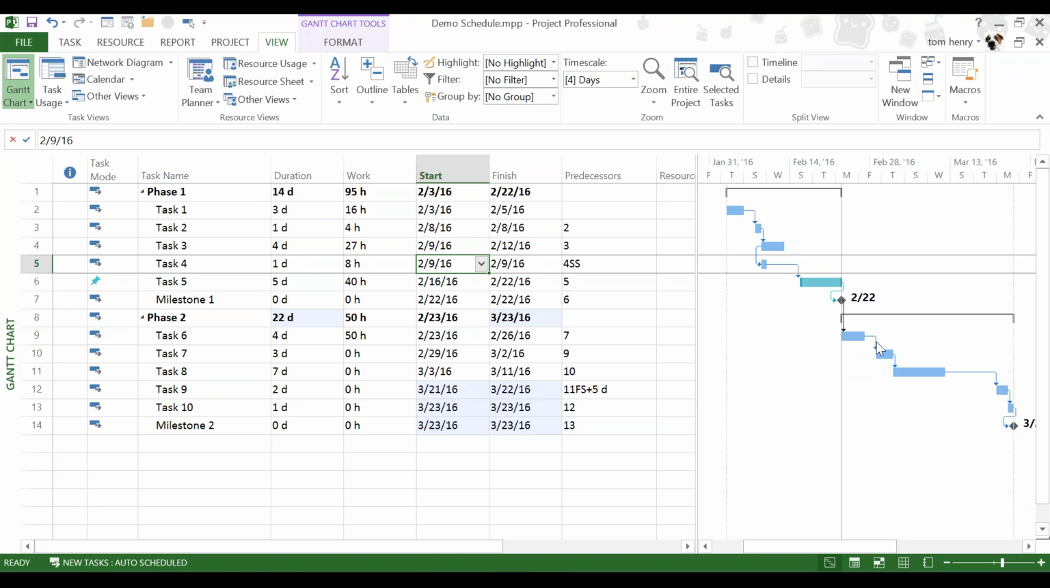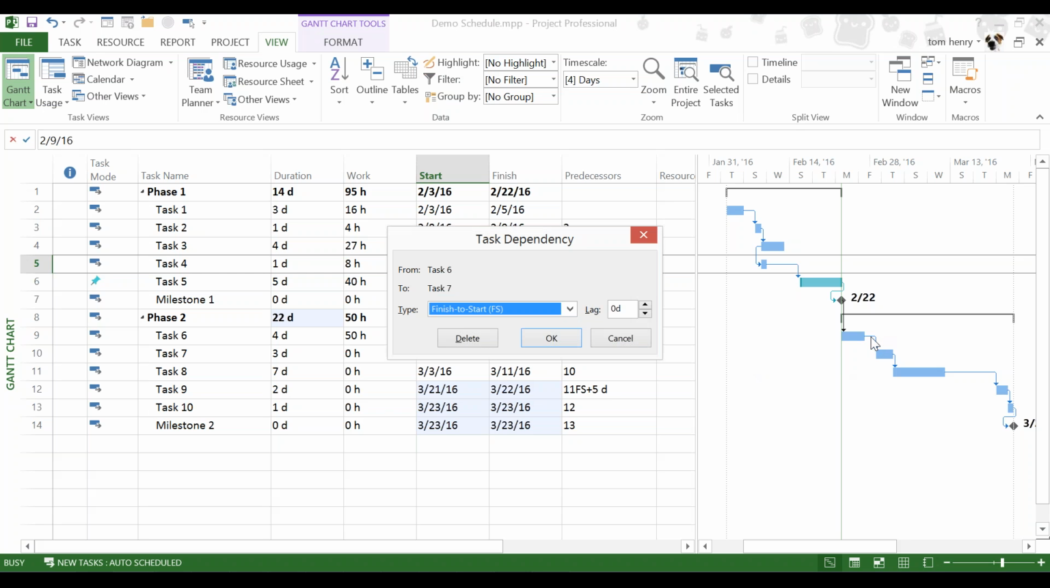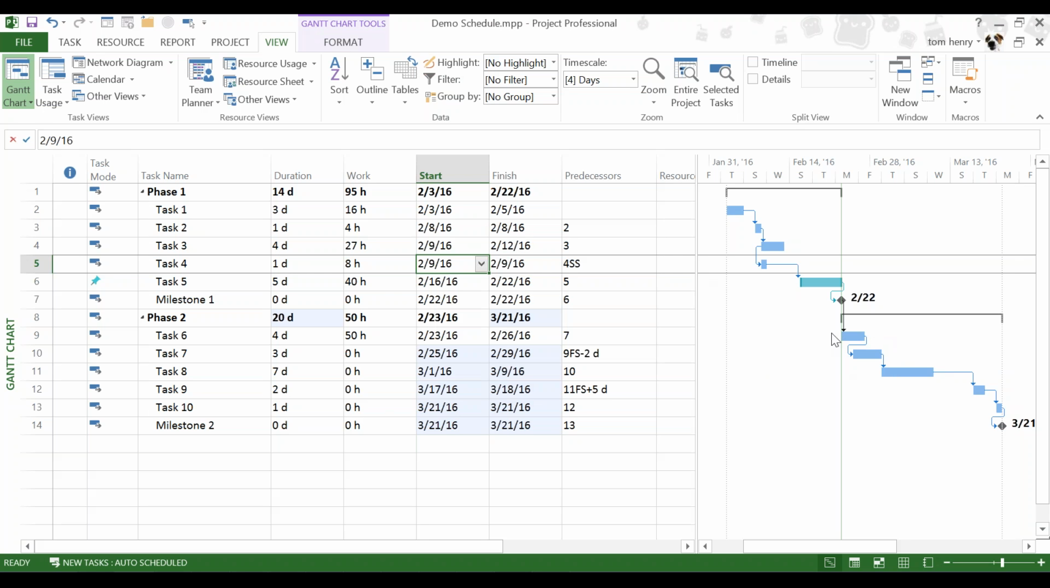All right, one more thing. I'm going to double click on the link between task 6 and 7. And I'm going to say that when task 6 is 50% of the way through, I want to start task 7. To do this, I could look at the duration of task 6 and decrease my lag to a negative 2-day lag. And we can see now that that works.